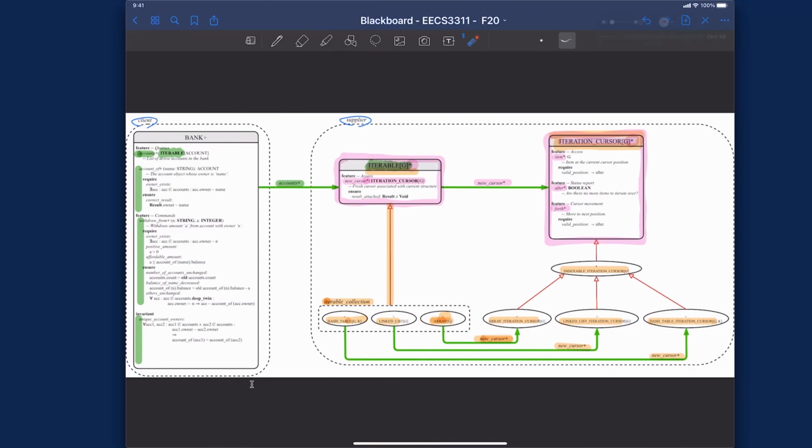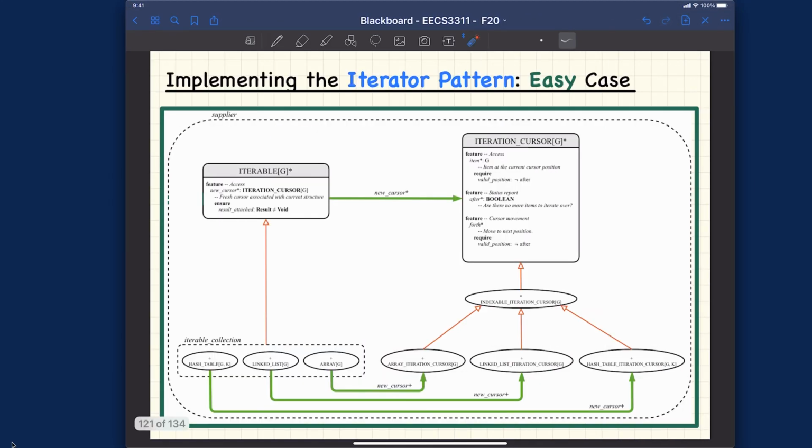Let me illustrate on the iPad, and then I'll show you in EiffelStudio as well, just for completeness. So let's see the diagram and think about what we're doing here. Again, remember these two are the critical classes for the iterator design pattern. Our goal is to implement this particular new_cursor feature. In our example, we want a class called cart. This is our supplier class that we want to use the across notation on.